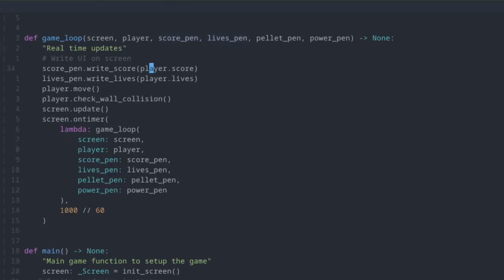We write score_pen.write_score(player.score). This will draw the current score, based on the player's score attribute. Then we add lives_pen.write_lives(player.lives). This shows the current number of lives, using the player's lives attribute.